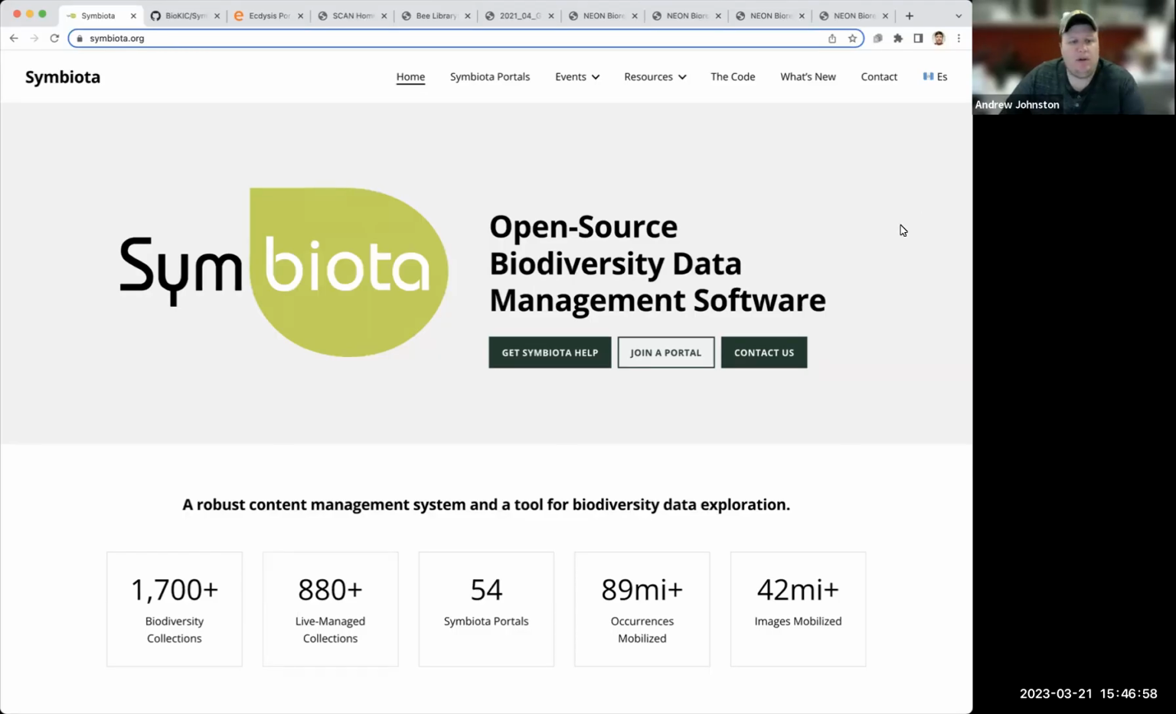I'm the invertebrate collections manager for the Mammal Bio Repository at Arizona State University. And I'm here today to talk to you about Symbiota. Symbiota is an open source biodiversity data management software.